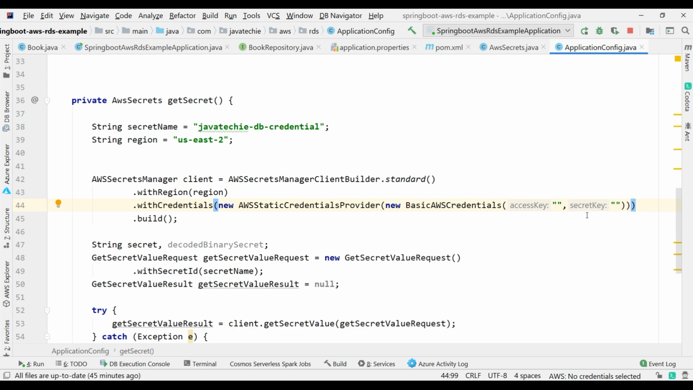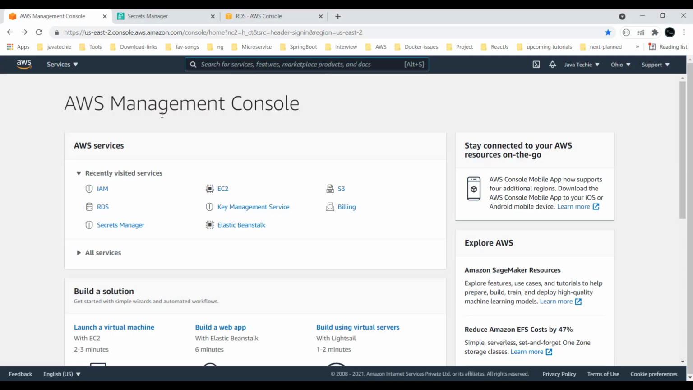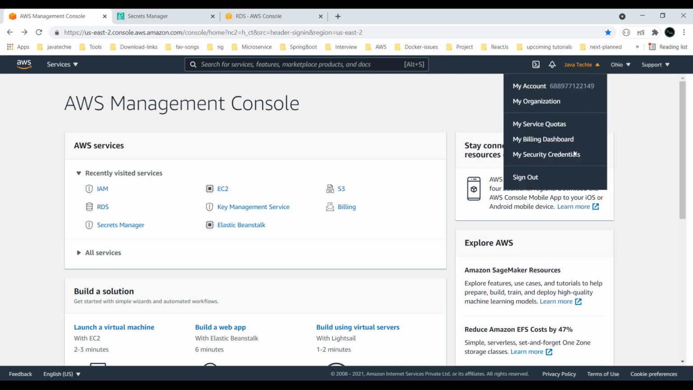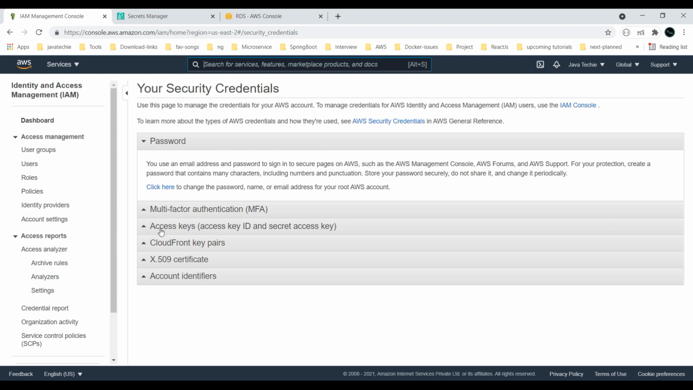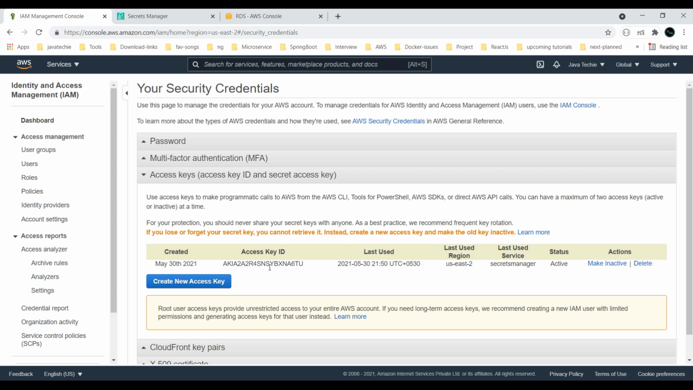To get your access key and secret key, just go to your AWS Management Console. Now if you click here, you can see My Security Credentials, right? Just click on this. Then if you check here, access key, just click this. This is my access key and secret key.